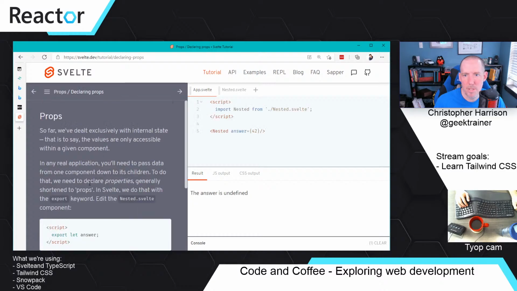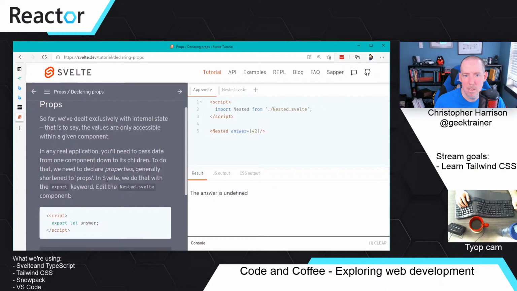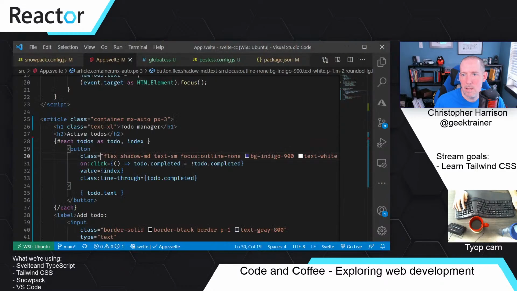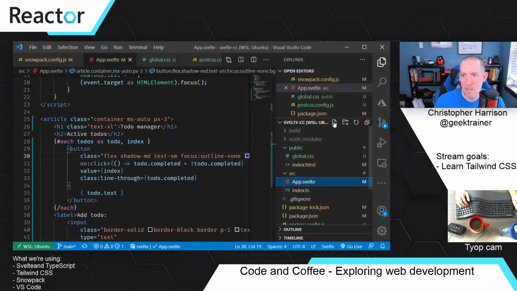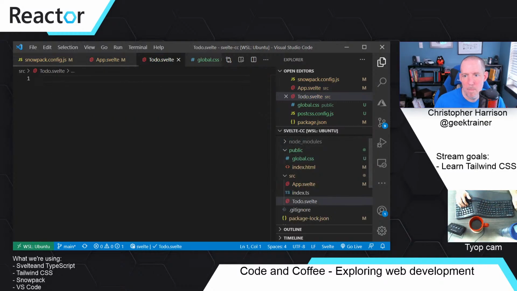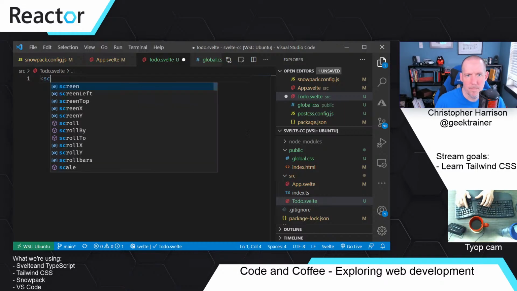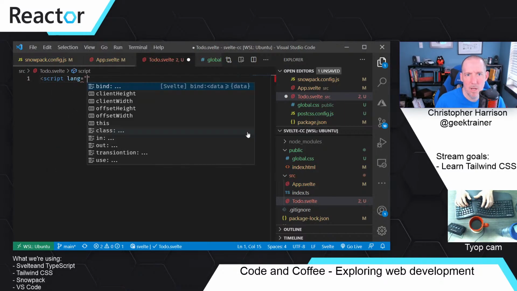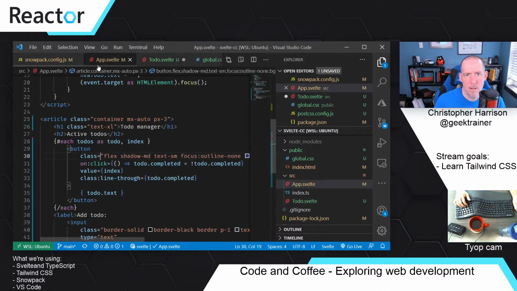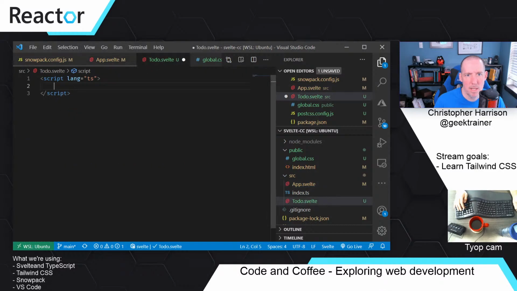props, declaring props. Okay. All right, so let's see here. So this, let's call this to-do.svelte. And let's script lang equals, I can't remember if it's TS or TypeScript. I have a great memory, it's just really short. TS, okay.